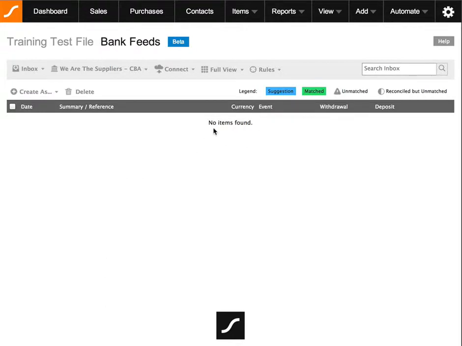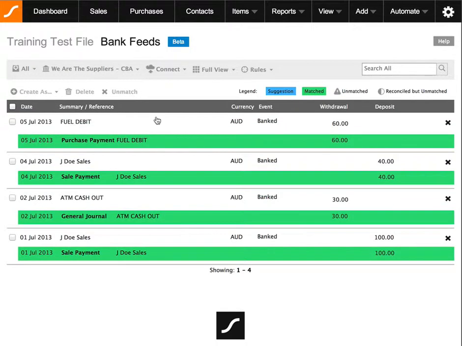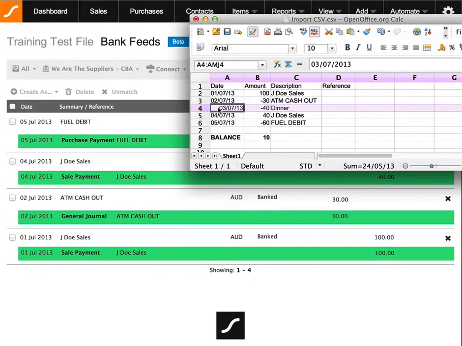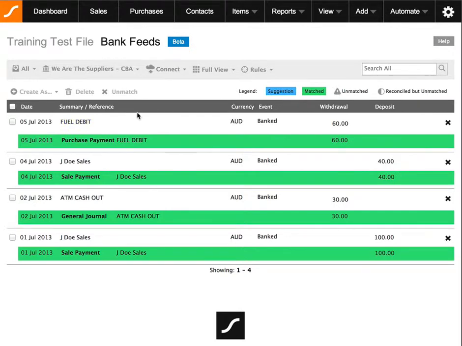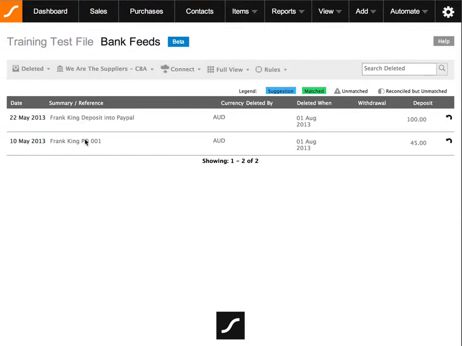Okay, so there are still no items found, and I can look at all matched, or I can look at all transactions. So when I look at all transactions, I can see there are still only 4 transactions and none mentioning the 3rd of July's transaction. The thing we can do is look in our deleted box to see perhaps have we accidentally deleted any transactions, and these are wrongly dated and the wrong amounts, so those are also incorrect.